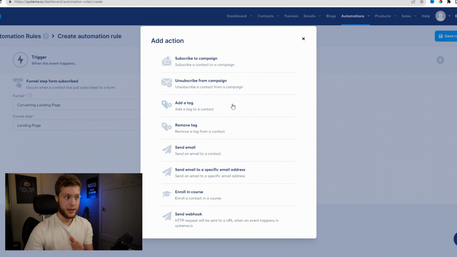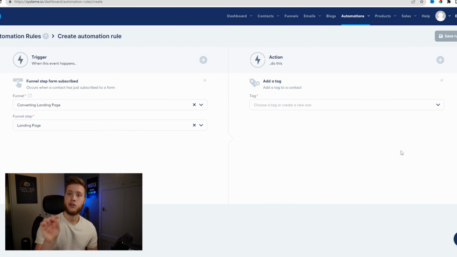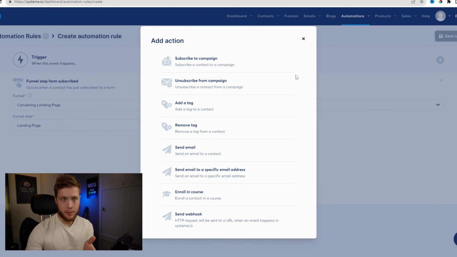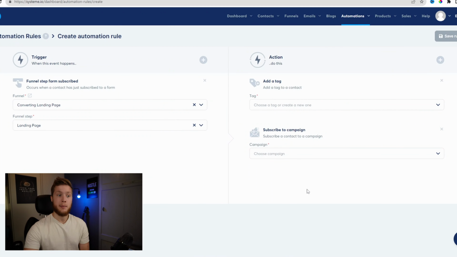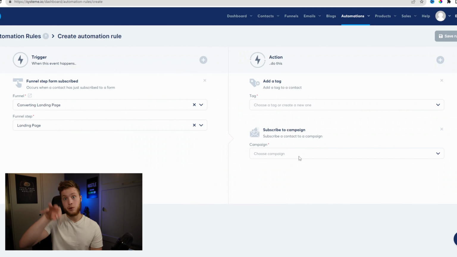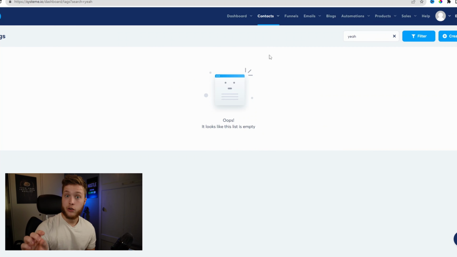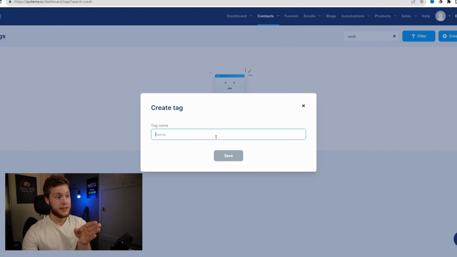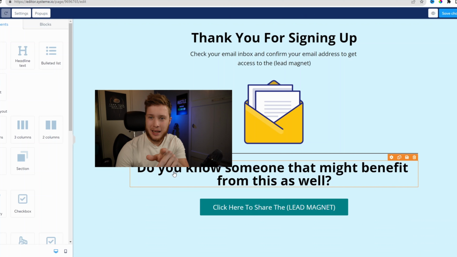For the action, click on add a tag because you want to make sure that you are tagging every single contact. Then also, of course, what I recommend is click on subscribe to campaign because you also want to subscribe them to an email campaign. In case you're wondering how to create tags, go to contacts, click on tags, click on create, enter the name and click on save. So let's get back to that share button that I've just shown you.